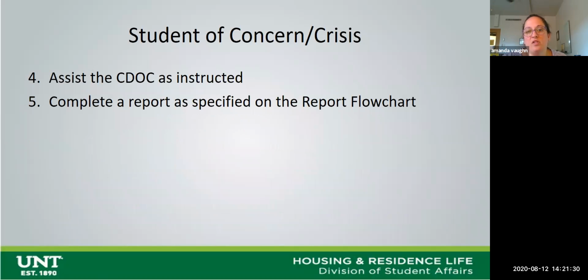So for students of concern or crisis, this would go under the care team referral. If there is other stuff that happens that's non-care team, you would also need to file an incident report for that stuff.